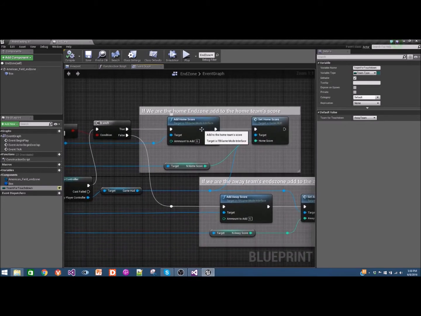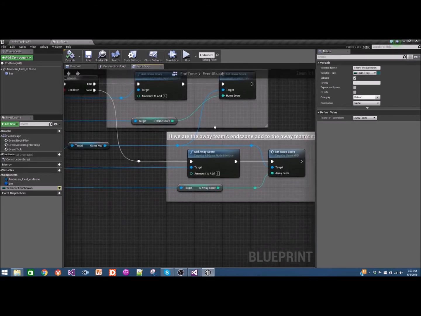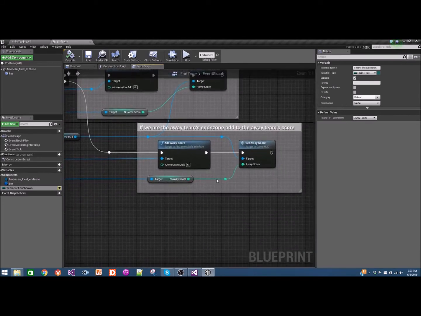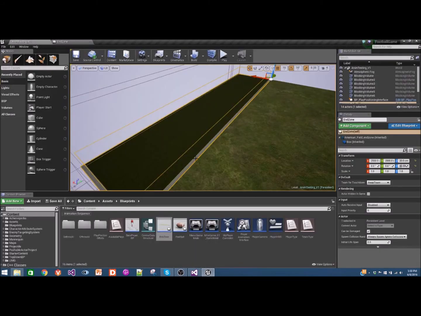add to the home score, and then I set the home score on the HUD. I do the same for away if it's the away team, and then I set it on the HUD as well. That's another thing: I actually tied into the game HUD that we have.